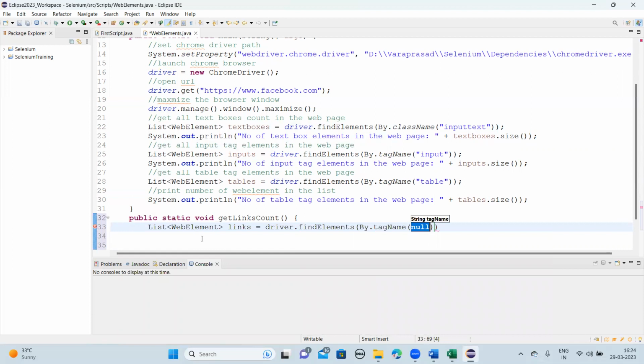And what is the tag name for web links? A is the tag name for all link elements. A will be the tag name. So this statement returns all the link elements with the tag name A into this list. Okay, guys, now print that size, the list variable size.